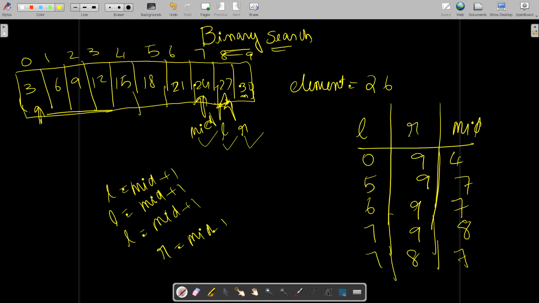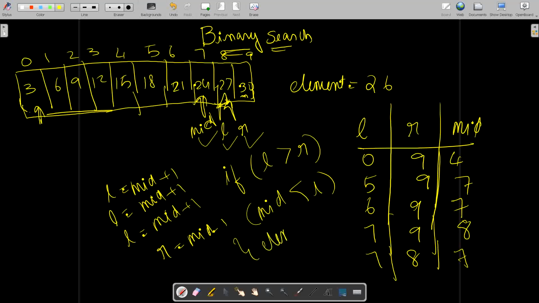So from this, what you can say is, if L is greater than R, or if you could say that the mid value is less than L, in these cases you can say that the element is not found.